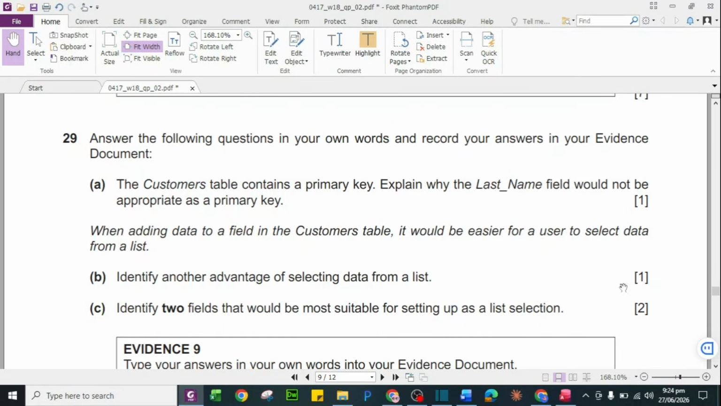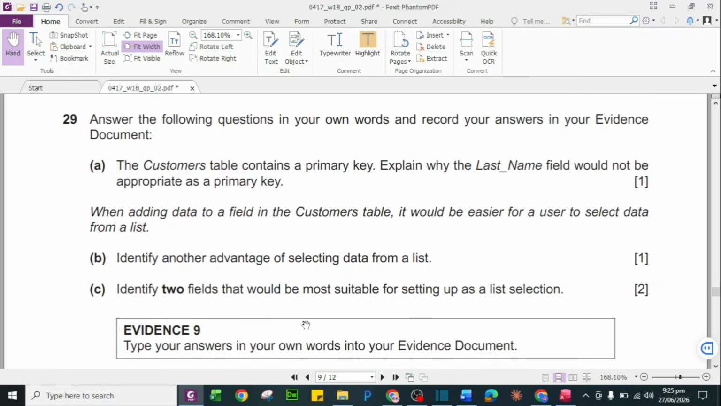Number 1, for 1 mark, identify another advantage of selecting data from a list. Definitely, if we are taking the option from the list, we are not typing it, and the reduction of typing errors will be there. Human error, typing error, you can say, and it can save the time. So any one of them you can write. Identify two fields that would be better suited for setting up as a list selection. So 2 marks are there. So you will give two suitable fields.